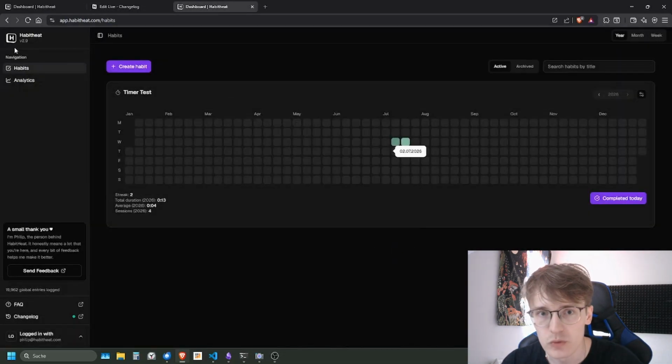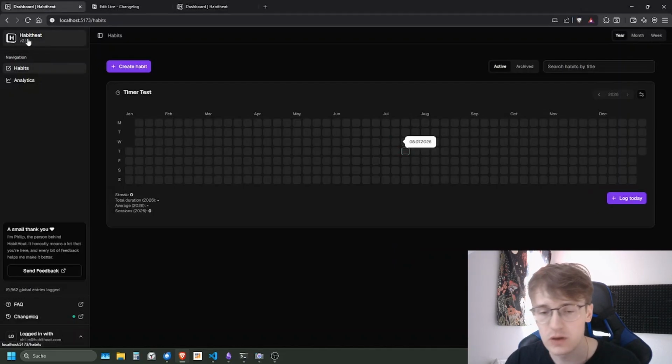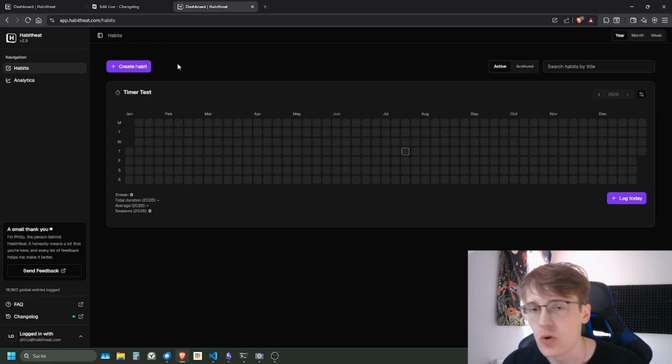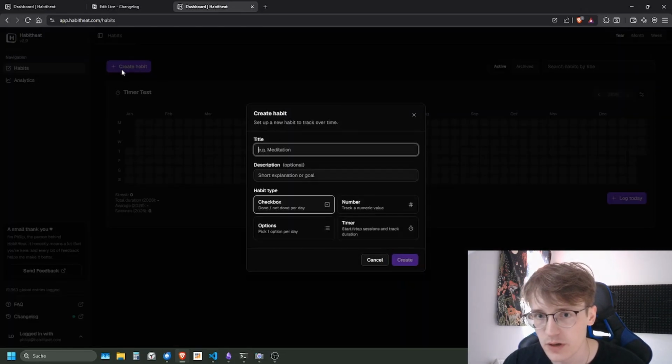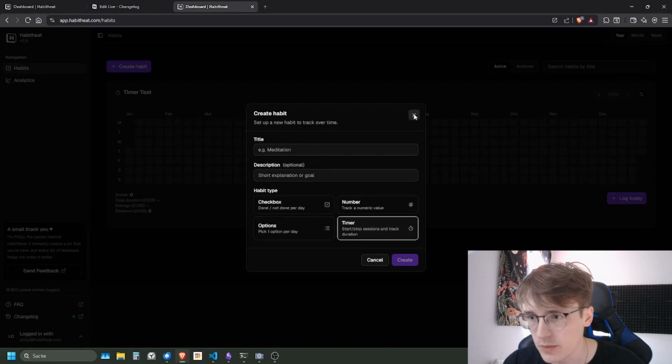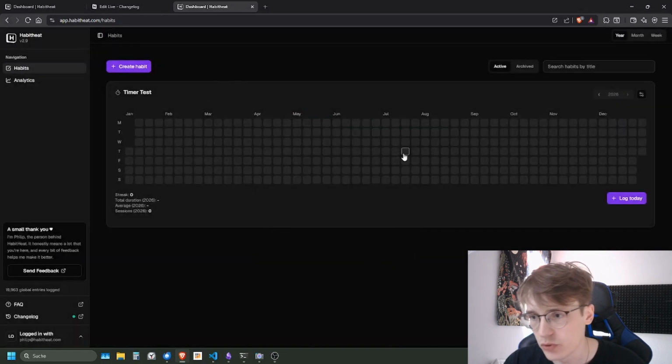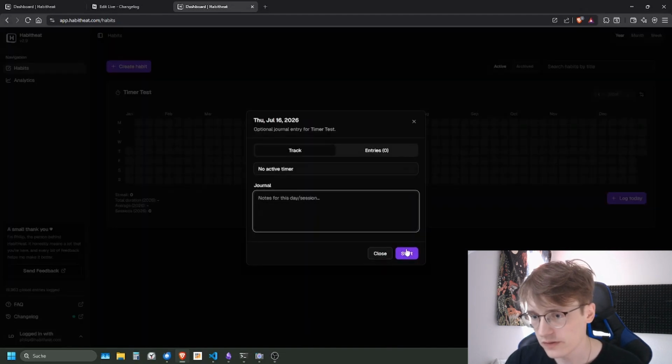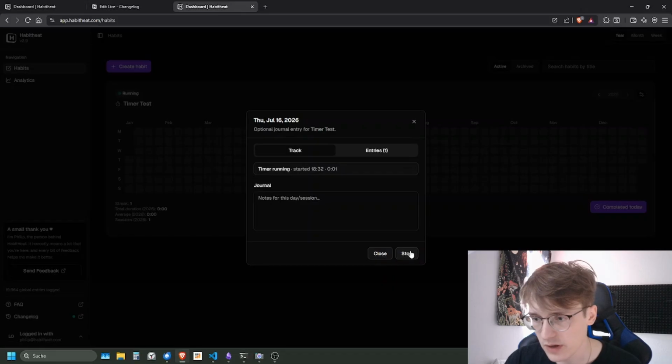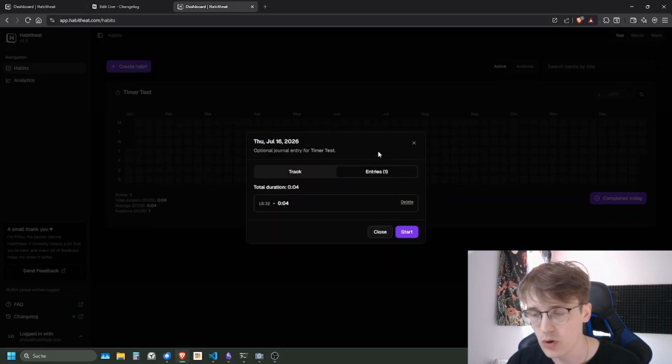Let me show you. So we have version 2.9, which is the current version, and we have version 2.10, which is the version that I will be uploading. Okay, so I have this timer habit. You can create one by pressing create habit and then choosing the timer habit type. And in version 2.9, you can currently just start a habit and stop it. So there's no manual entry or the possibility to track past entries.